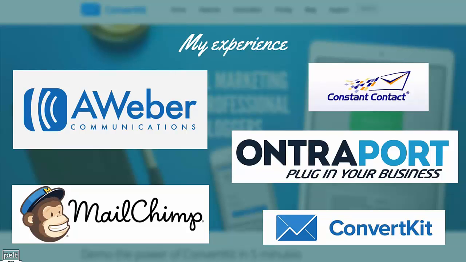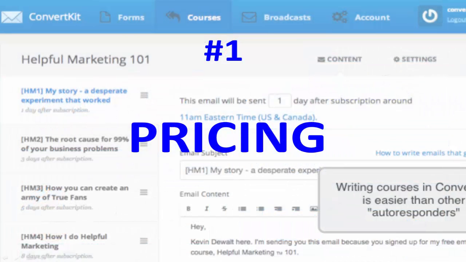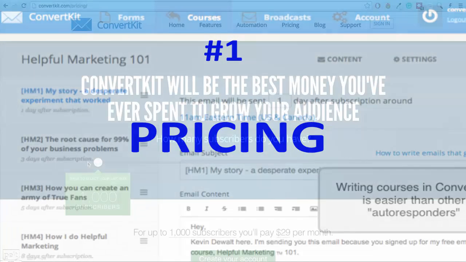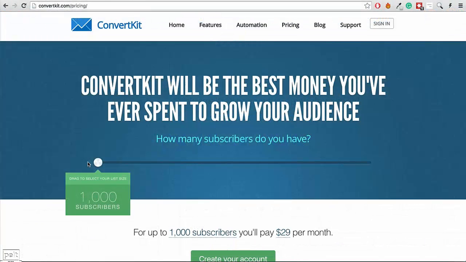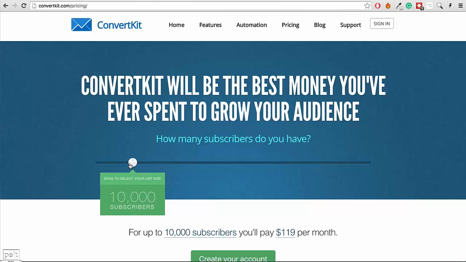As we go through this review, you can check it out for yourself by going to ConvertKit.com. To begin with, that is pricing. Now, their pricing starts from $29 per month for up to 1,000 subscribers. And it's then a sliding scale from there. You can go ahead and play with this tool. For 5,000 subscribers, it's $79 a month. For 10,000, it's $119. For 15,000, which is what I'm paying, it's $149 per month. And you can slide up from there based on how many subscribers you have.